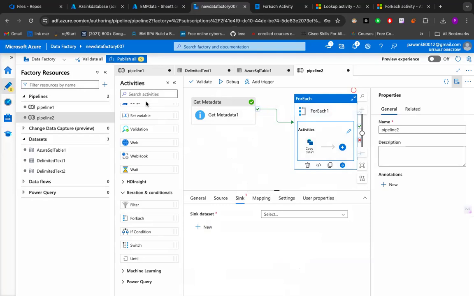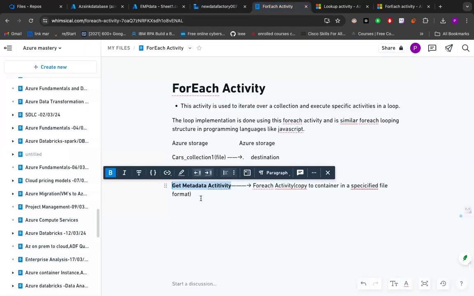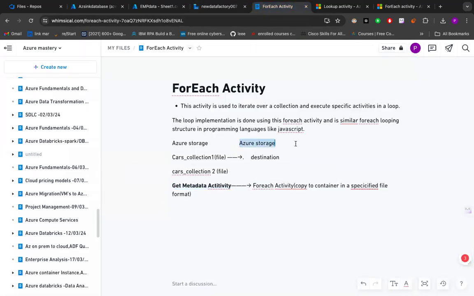Now let's add some sink. Let me add it inside my storage account. What I'm doing is adding it in another storage account. Let's say this is blob storage 2, and this is your blob storage 1. I'm moving it from one storage account to another storage account.